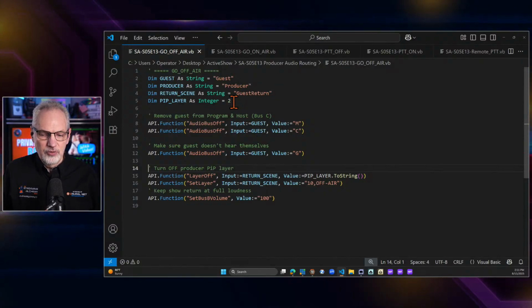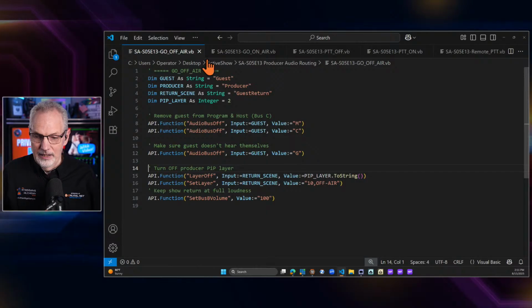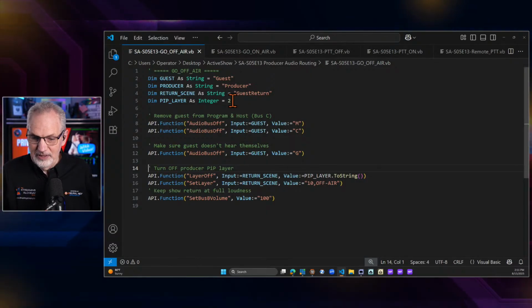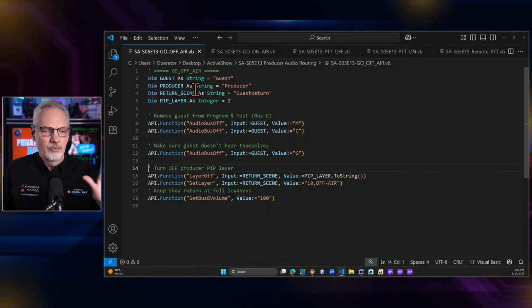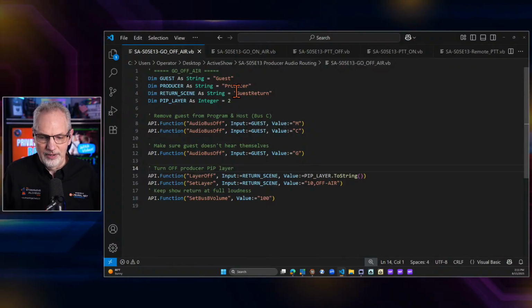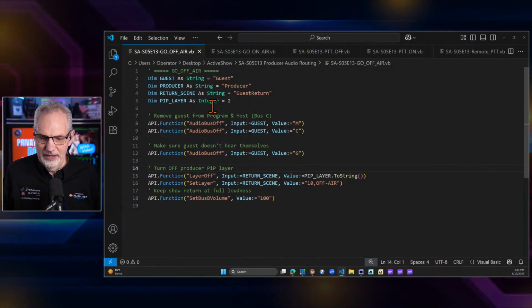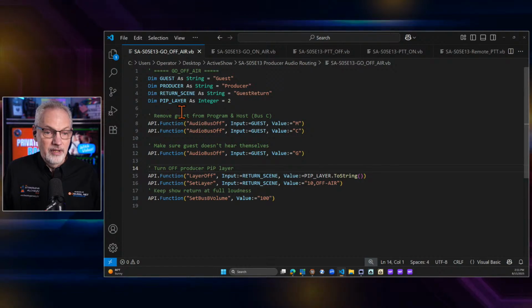And because we are potentially putting in a picture-in-picture, which we'll talk about later for the push-to-talk part of this, we just put the layer in that we have for that. But we're doing this very simply.